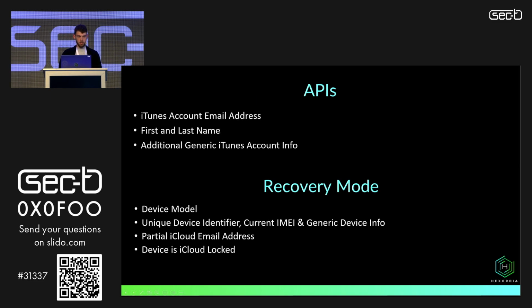Next, we have APIs. In this case, with nothing more than the GUID, we were able to get the full email address of our iCloud account, the first and last name of our user, and additional generic iTunes information.